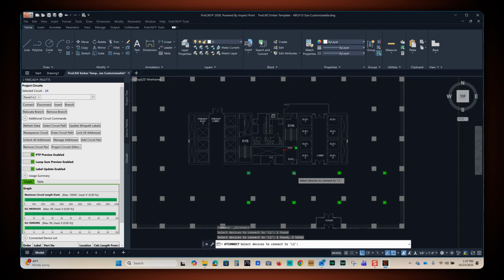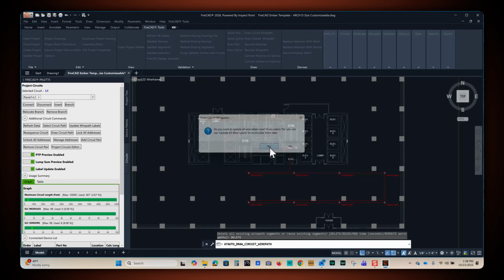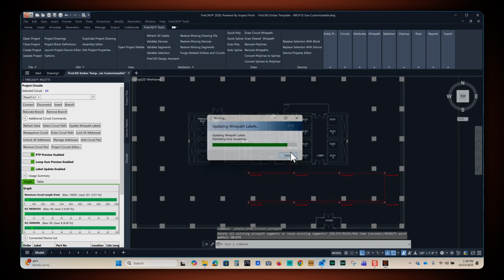We'll connect them in the sequence 1, 2, 3, 4, 5, 6, 7, and 8. All 8 detectors have now been connected using the connect command and are numbered accordingly. When we draw the circuit wire path from the FireCAD Tools ribbon, the pathway of the connections follows the sequence we used when connecting the devices.